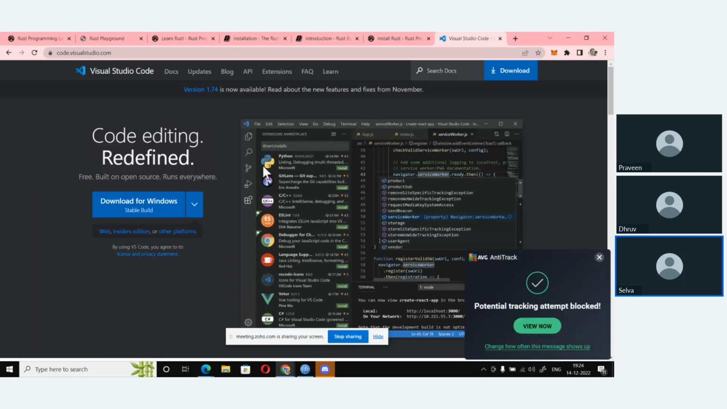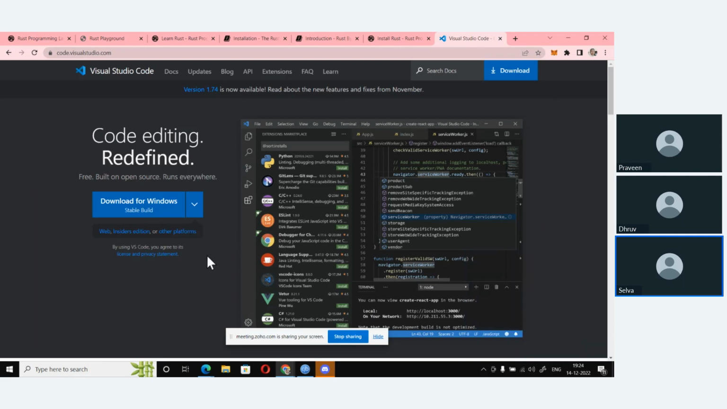I do have a couple of extensions installed which help me with the Rust development. That also we will see a little later.